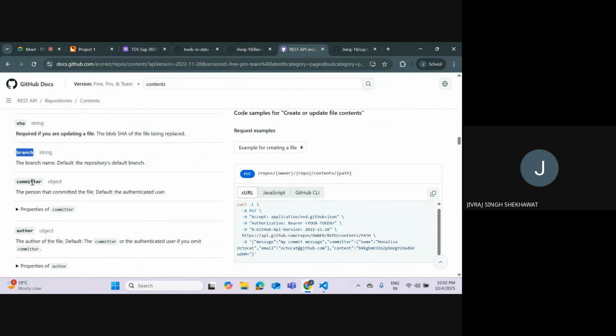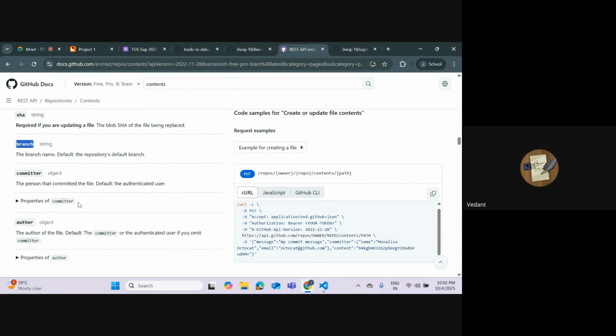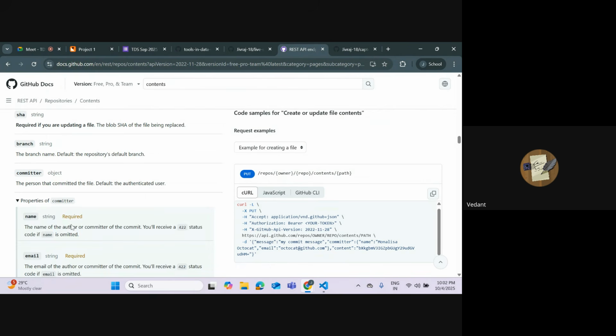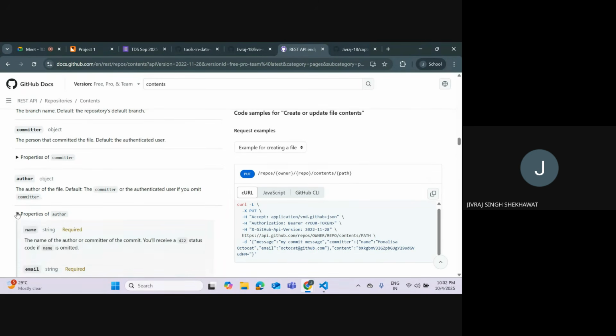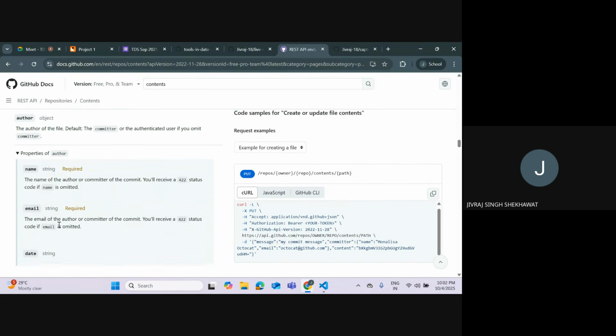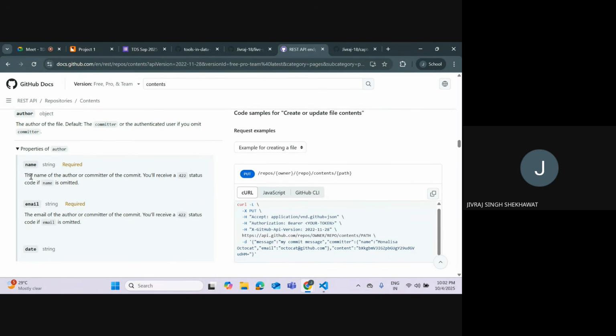Is committer really required? It's not required. It will have a default. It automatically has a default value, so it's not absolutely required. The committer defaults to the authenticated user, so we don't need that. And the author properties, name and email, these are required fields. The name of the author or committer you will receive if this field is omitted.